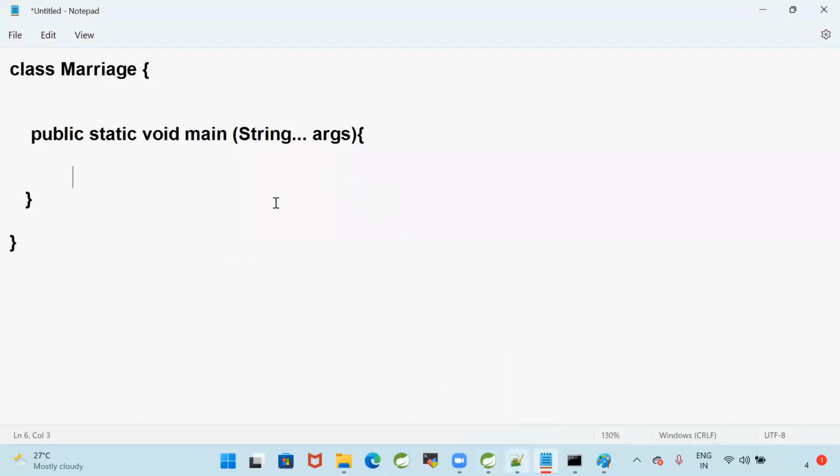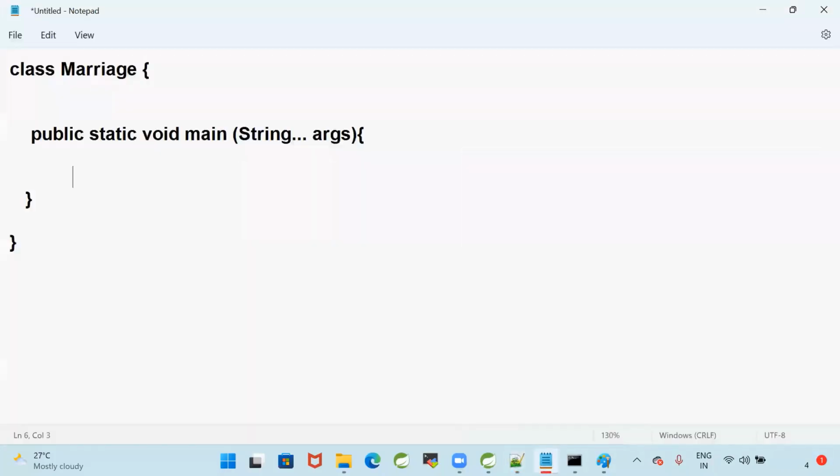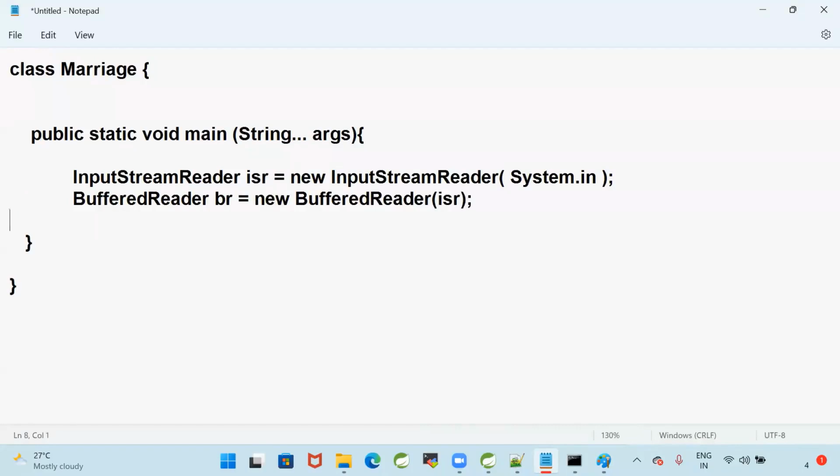So what is the program? Write a Java program to read person age and person salary and print his eligibility for the marriage. Okay. First, InputStreamReader isr is equal to new InputStreamReader(System.in). Then take BufferedReader br is equal to new BufferedReader(isr). br.readLine.